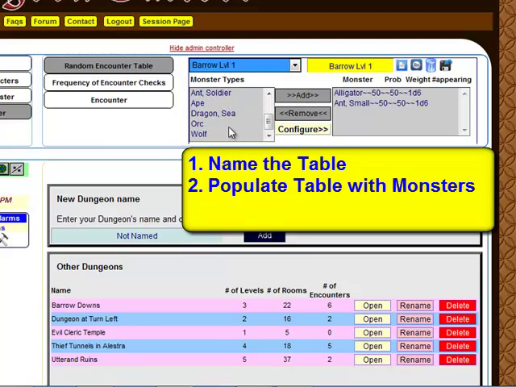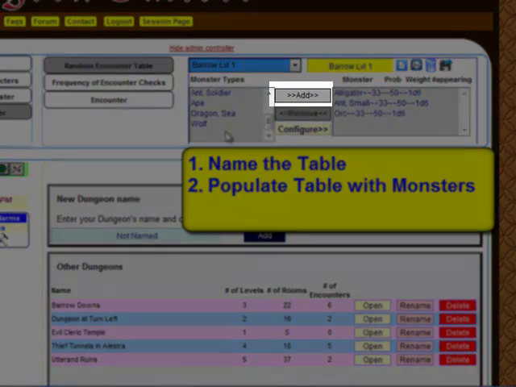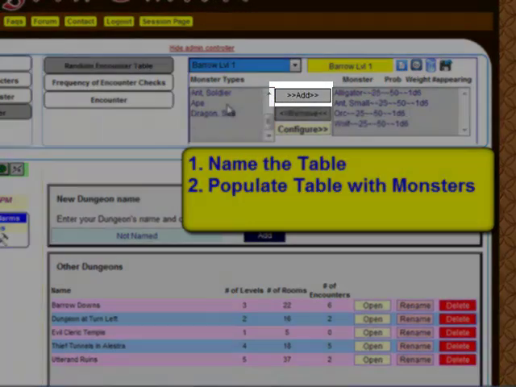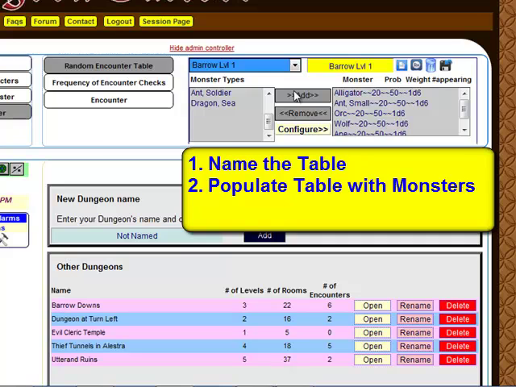And you add monsters by clicking on the add button here with the arrows. And what that does is it pulls monsters from the left-hand side over to the right-hand side. The reason why it works this way as opposed to leaving them on the left-hand side is that you don't want to get confused as to what monsters are in your encounter table and what monsters are not. So by keeping them only in one place at a time, you don't get confused.